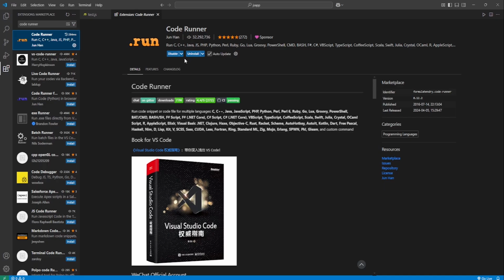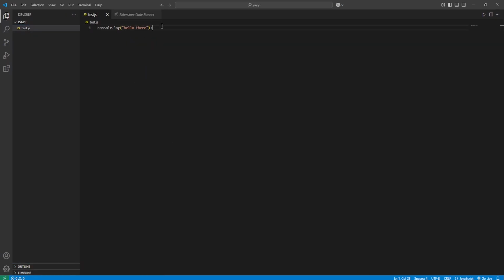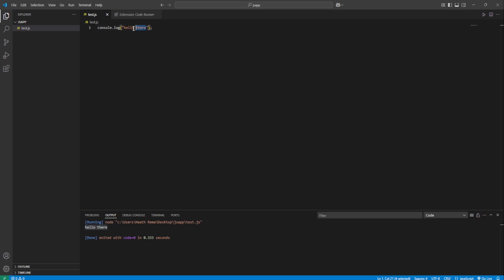Now, whenever you install this, on the right top corner, you can see we have this run code feature. So if I go into Explorer, click on this test.js, and if I click on this, you can see hello there is being run, which is in the output section. If we change the text, or let's say I'm just going to put in hello, and run this, you can see it is still running hello there. So in the same way, you just want to save the file and then run it, and you can see we have hello over here.